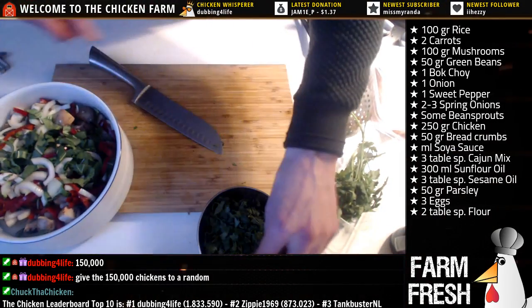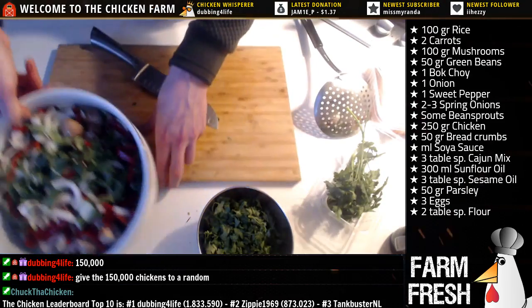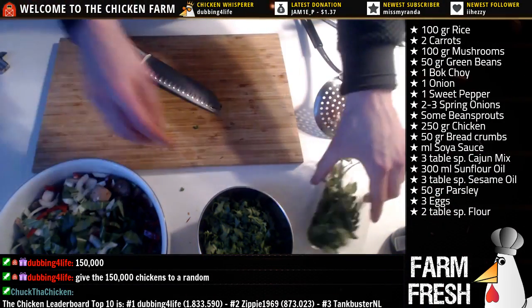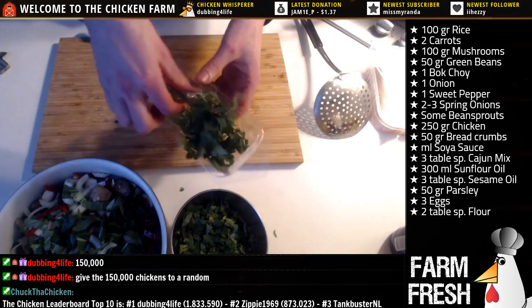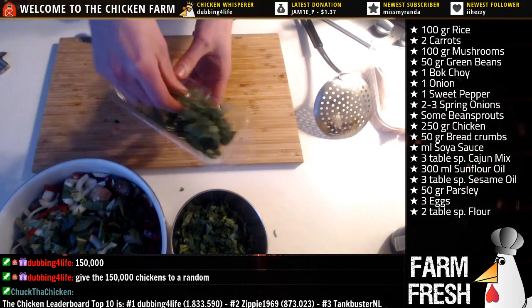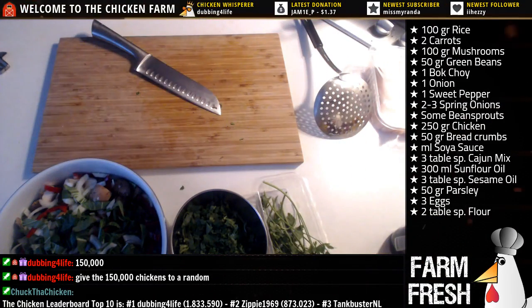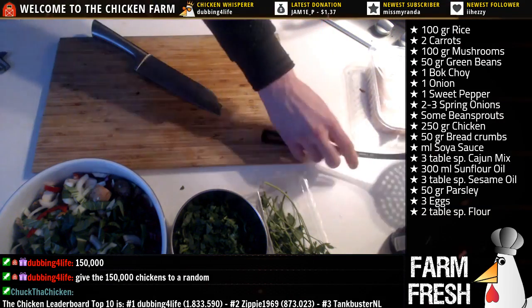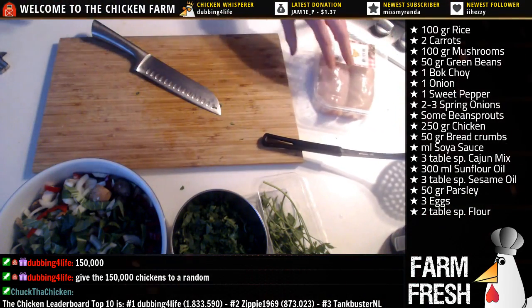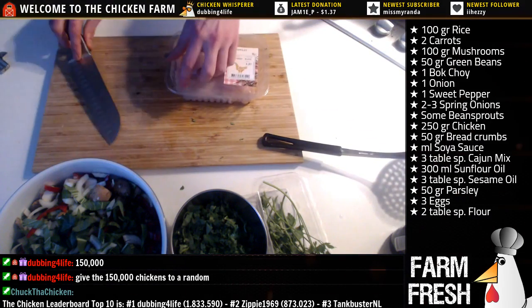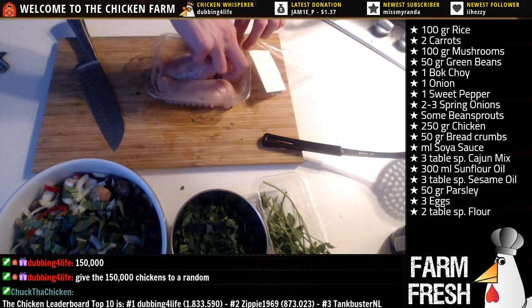Alright, so we got the garnishing. What's that? Oh, it's just a piece of carrot. Never mind. We got the garnishing ready. We got the vegetables ready. I'm also saving up some uncut parsley to top it up. It's time to start with the chicken. So first, I'm gonna cut the chicken fillet, chicken breast.